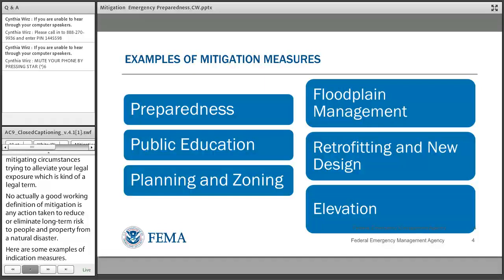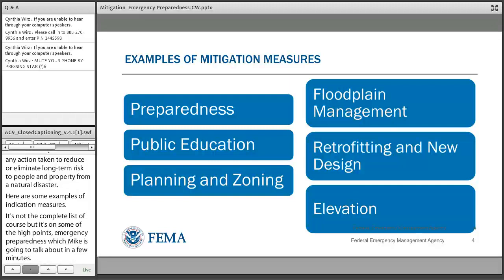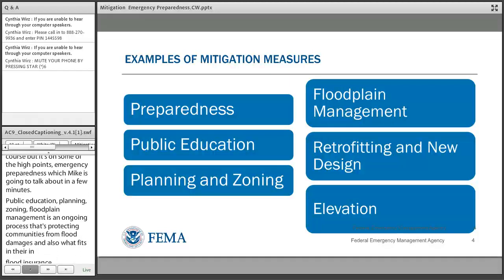Emergency preparedness, which Mike's going to talk about in a few minutes. Public education, planning, zoning, floodplain management, that's an ongoing process that's protecting communities from flood damages, and also what fits in there is flood insurance. So that's something that you also want to really consider if you don't already have it. And then retrofitting and new design.